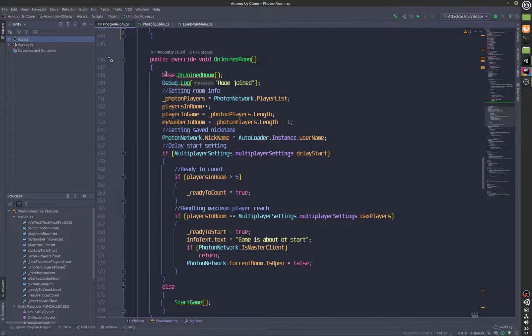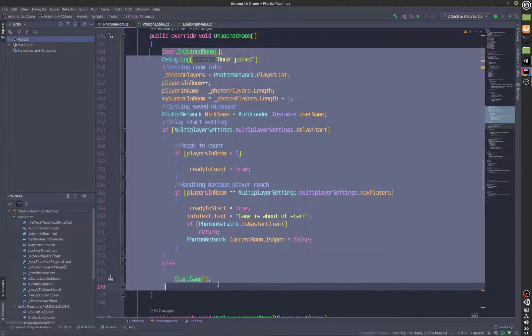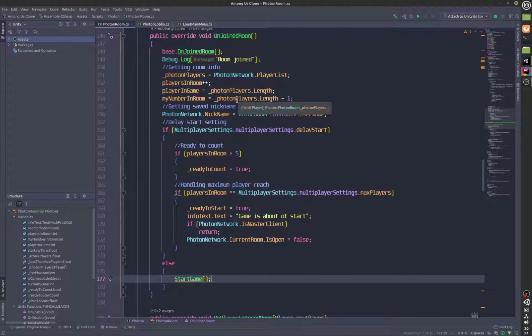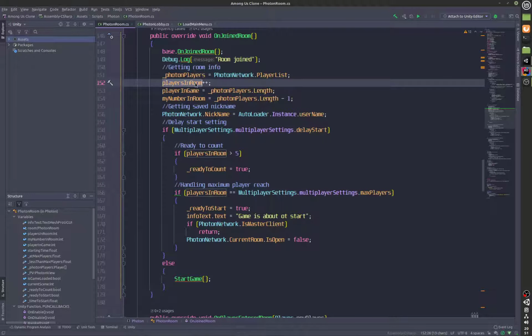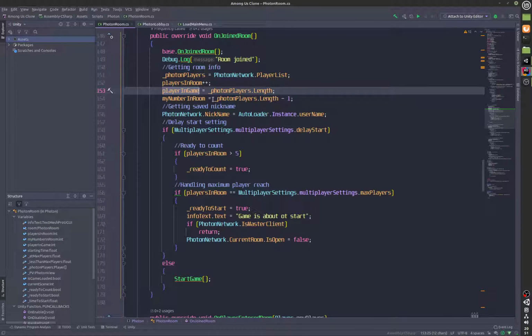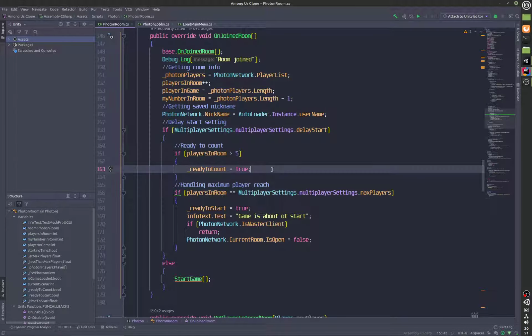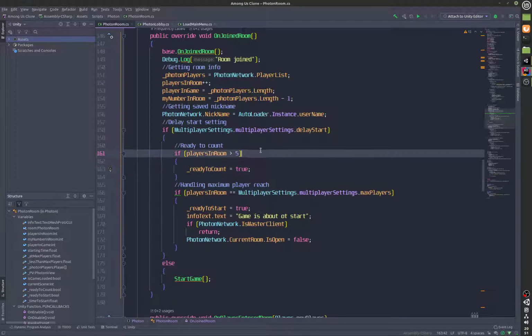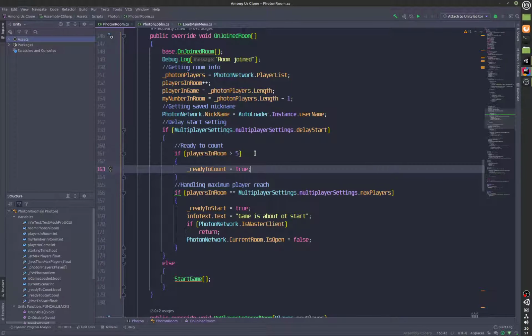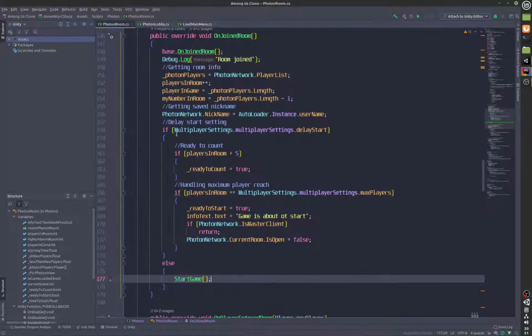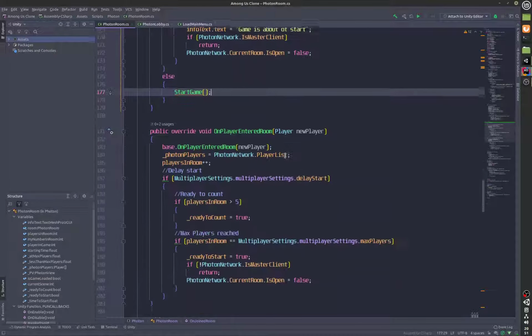We also have on join room function, which is going to help us increment the players in room variable and also tell the game that a player has joined the room, so that we can begin the counting process to start the game once we have more than 5 players. By using this function, we can tell the game that a player has joined, and we can tell the game to update the number of players that are in the room.